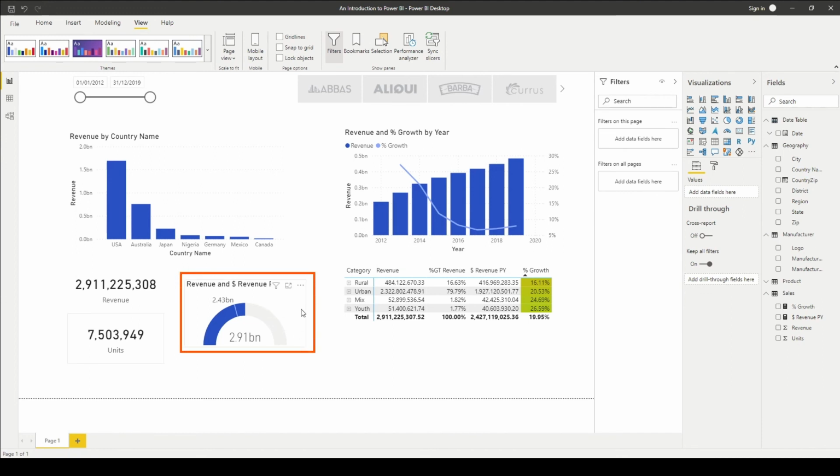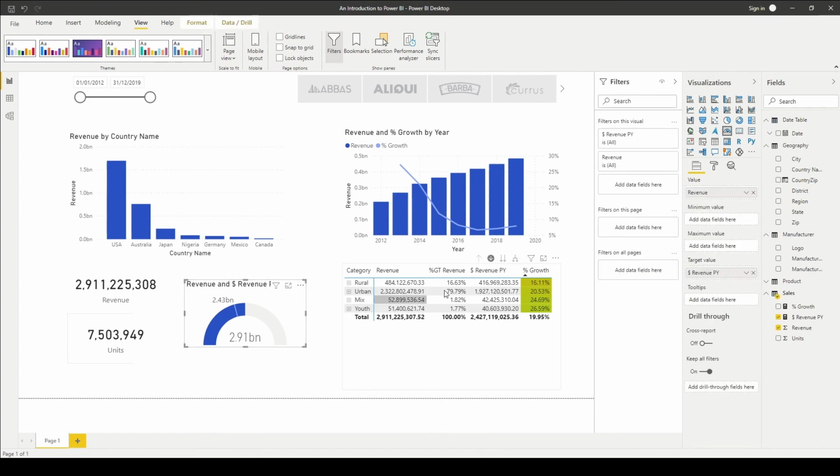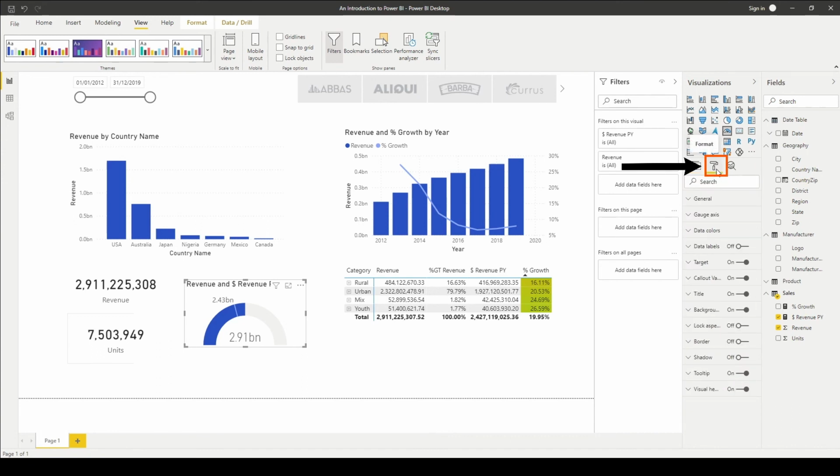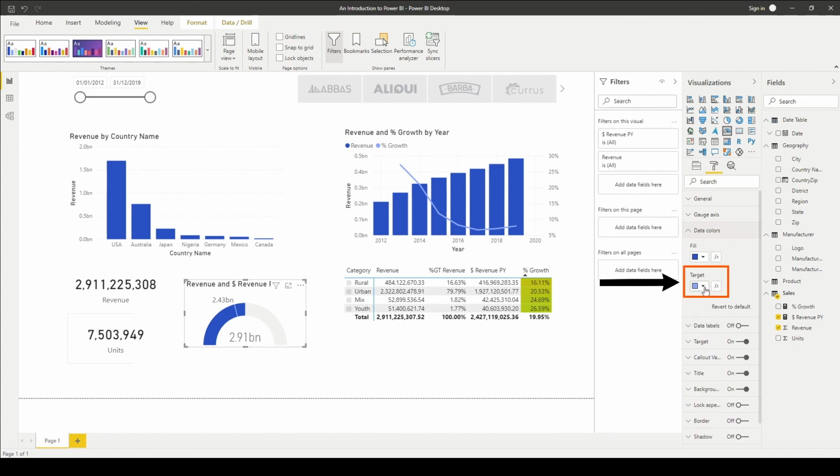Let's change some of the colours on this gauge visual. Highlight the gauge visual. Navigate to the Format tab on the right hand side. Expand where it says Data Colours, and for the target value, click on the colour picker and let's select orange. The target value in the visual should now show as an orange.